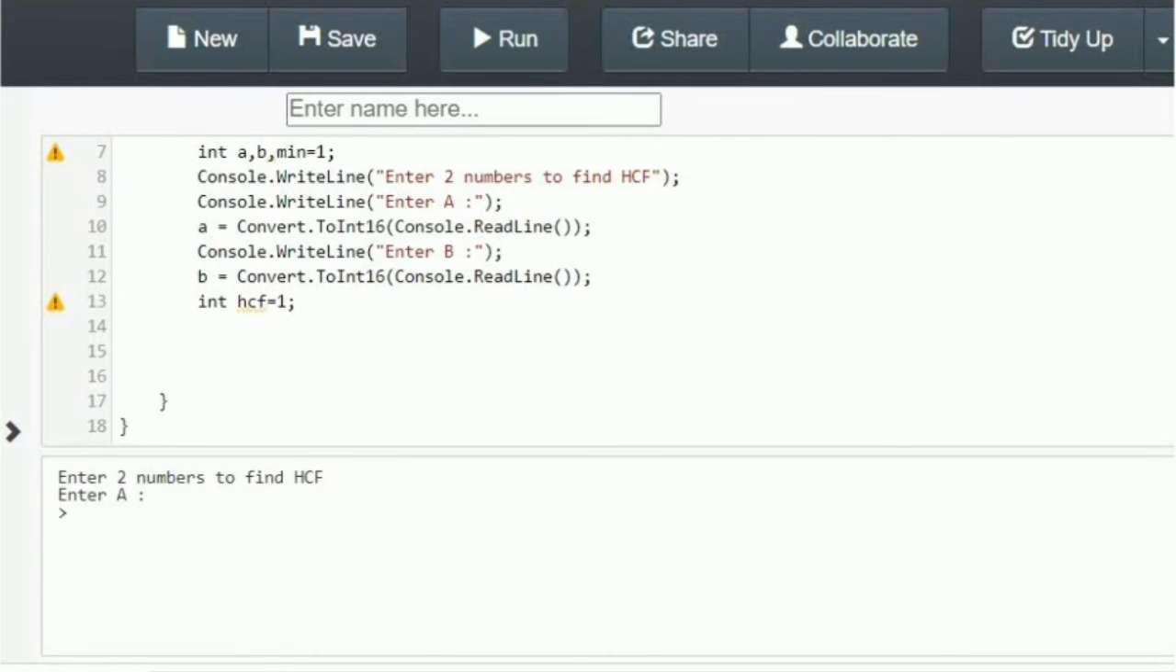Now we are going to identify the HCF of two numbers. For that we will be getting two inputs from the user, and we will assign one to A and one to B. As per the definition of HCF, the highest common factor is a factor of both the numbers, and it should be the highest of those common factors. So let's go into the logic.